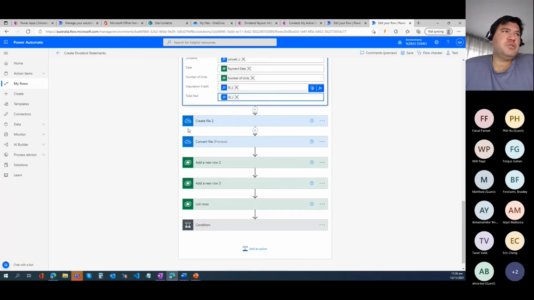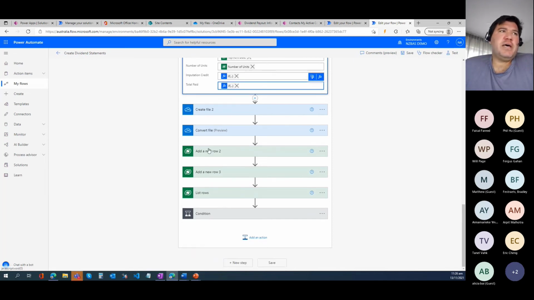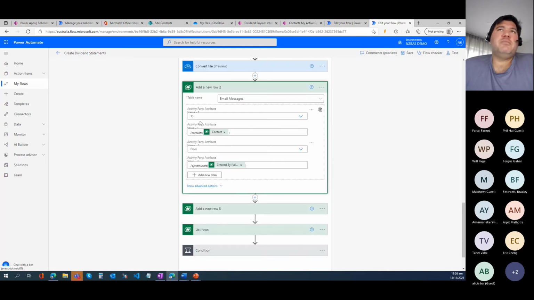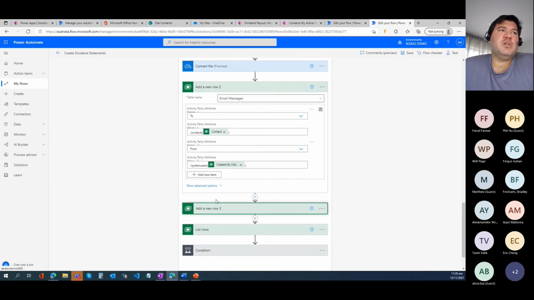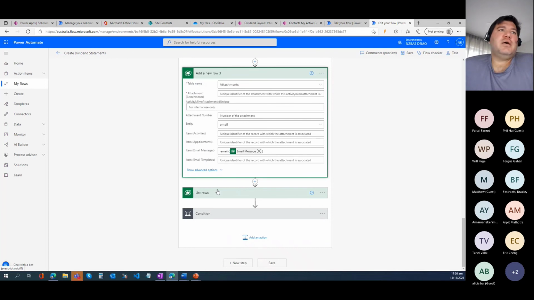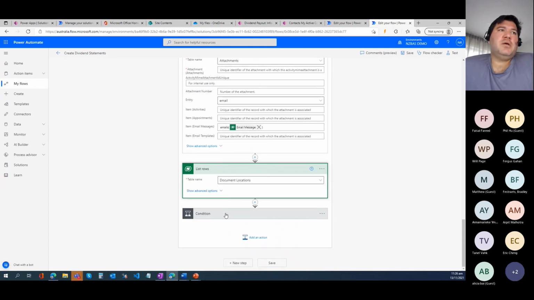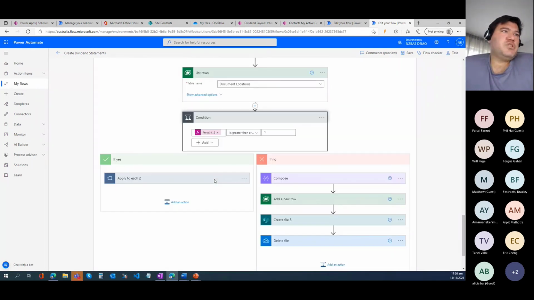Again, we're going to convert this to PDF. And once we've done that, we're going to create an email message for the investor along with an attachment. And once that's done, I'm going to store this in SharePoint. And again, same as before, we're going to search for the document location. Only difference is this time we're going to search against the contact.